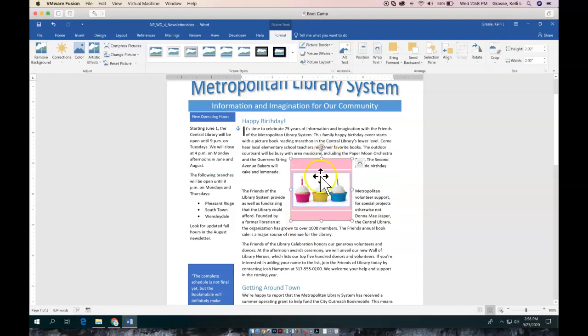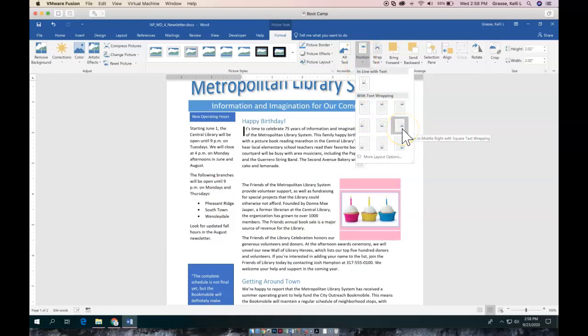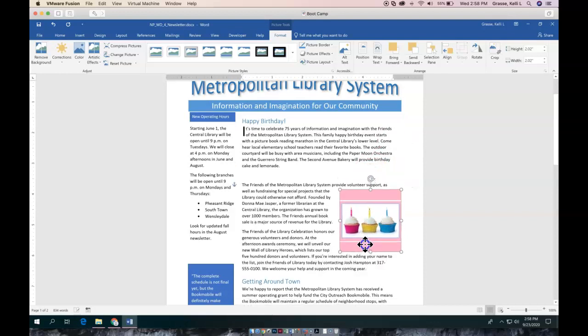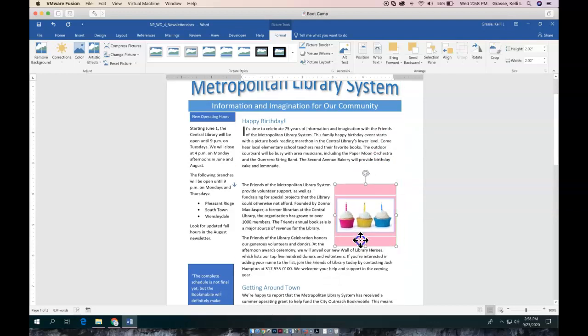But what we're going to do here is a little different this time. Instead of the text wrapping, we're going to tell it to put it in a specific position. So we're going to go to position, and we're going to choose middle right with square text wrapping. It'll place it over here on this side of the page. We can still move it if we want, but according to this, it's going to be middle right in that position.